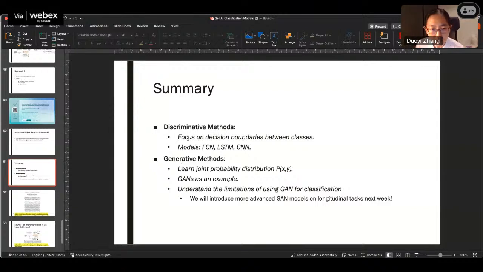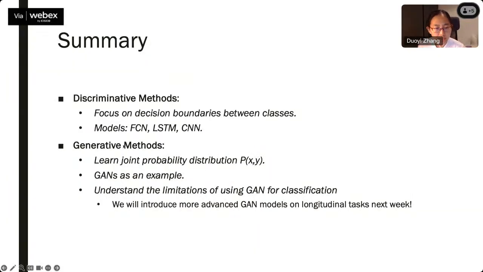For this tutorial, we compare the performance of discriminative and generative methods. Essentially, generative methods, for example GAN or the Gaussian mixture method, learn a joint probability between the input and the label. Conversely, the discriminative method only models P(Y given X). We use GAN as an example, and you may also notice some limitations of using GAN for classification.